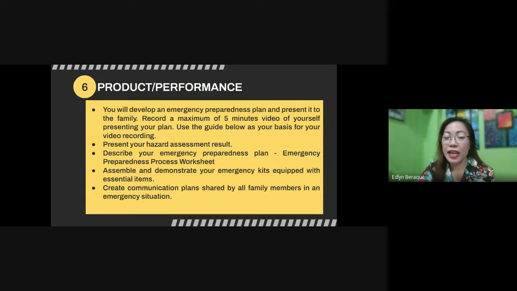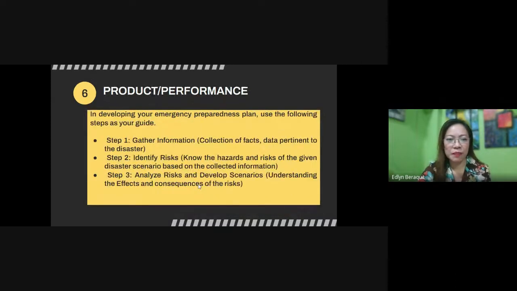In this guide, for example, present your hazard assessment result, describe your emergency preparedness plan using the emergency preparedness process worksheet, and then assemble and demonstrate your emergency kits equipped with essential items. What you also need to see in the video is how the students can create communication plans shared with their family members in an emergency situation. In developing their emergency preparedness plan, they use the following steps as a guide.